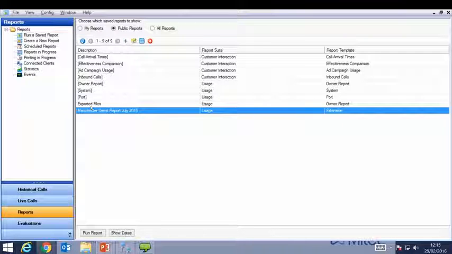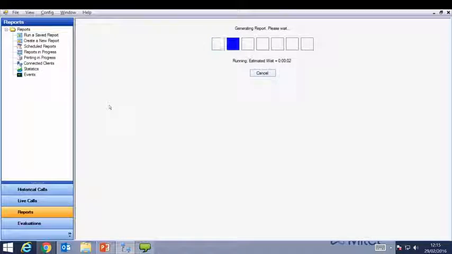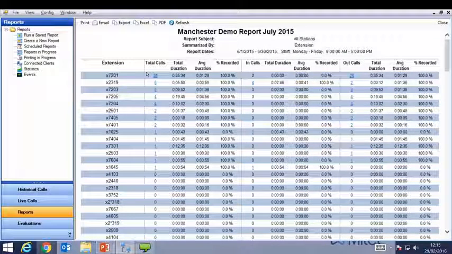Let's click onto a report that's been created. This is a Manchester demo report, so we're looking at the Manchester demo report. We can see all the extensions down the left hand side and their inbound and outbound and total calls across the top. We can see that extension 2319 has a total of 6 calls, 4 inbound, 2 outbound.